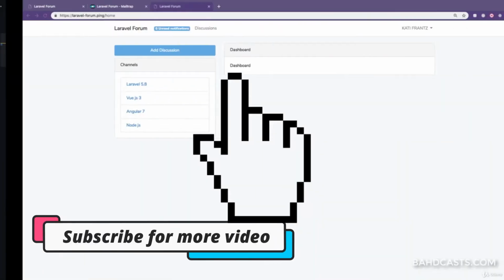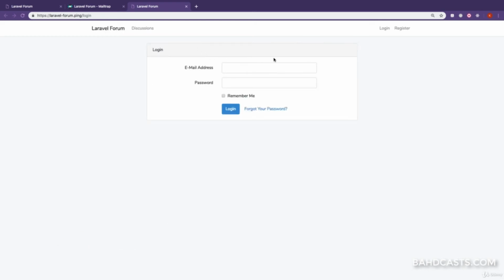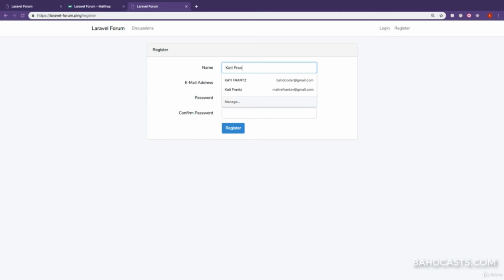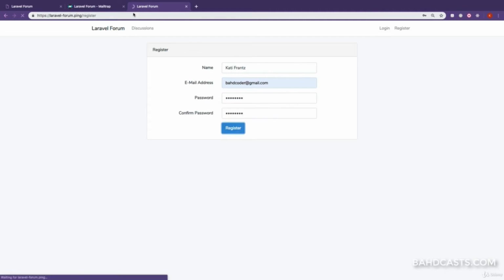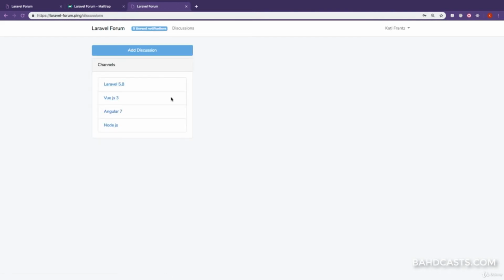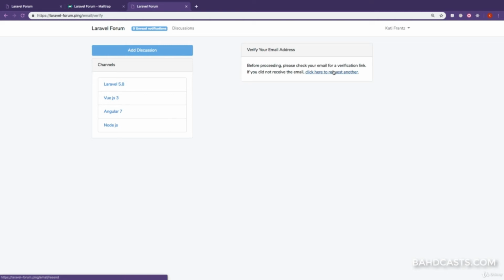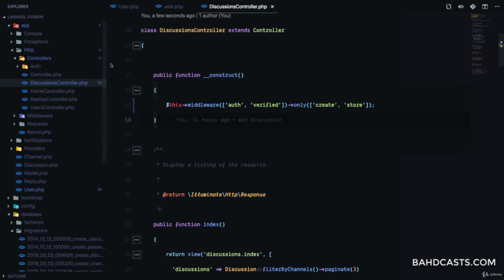Let me show you. So right now, if I refresh, this user is deleted. So I'm going to register myself again and then pass in my details, register, and you can see it's taking a second right there to send the email. It sent the email, but if I click on add discussion, you can see it says verify your email address. And this is awesome because I can click here and send another email to myself for verification.